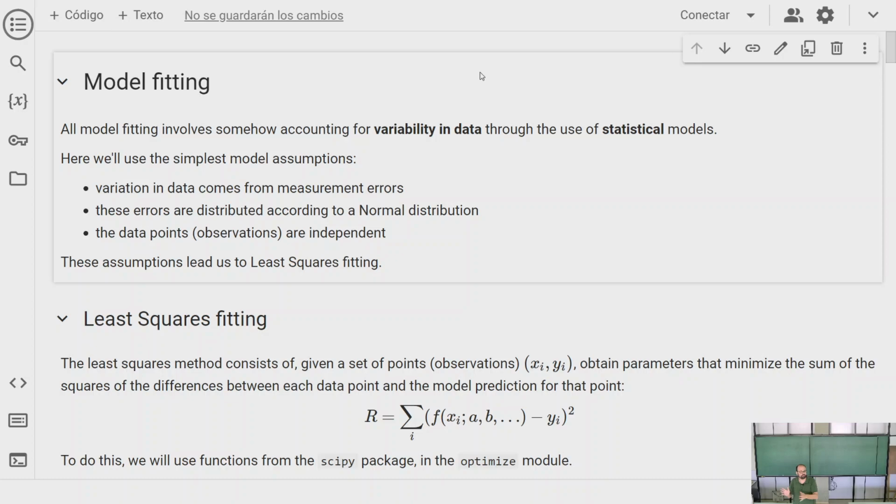The second one is that the probability distribution that describes these errors is a normal distribution. Everybody knows what a normal distribution is, right? The errors are normally distributed, and also the observations, the data points that we have, are independent of each other. This is a little bit trickier. What do I mean by independent? Independent here is meant in the sense of probabilities. The probability of observing a certain deviation from the expected value in one observation is statistically independent of the probability of the deviation that you'll find in a different observation.